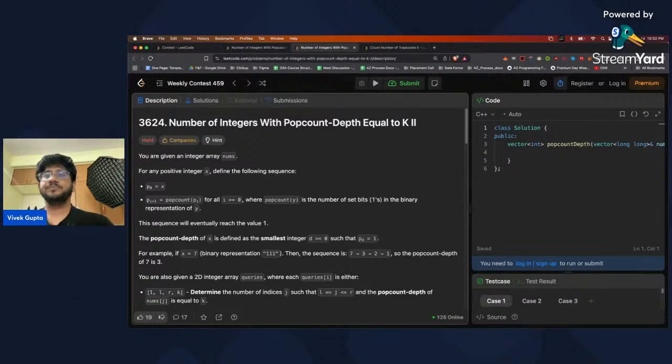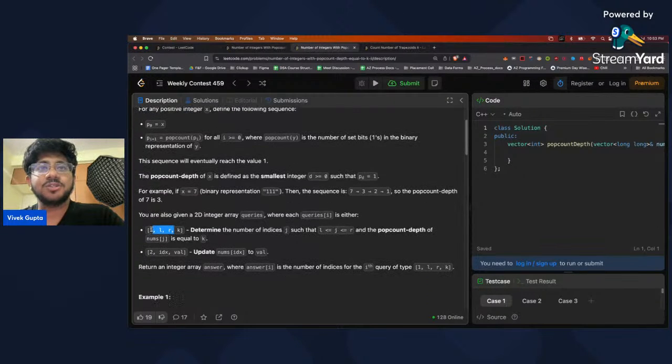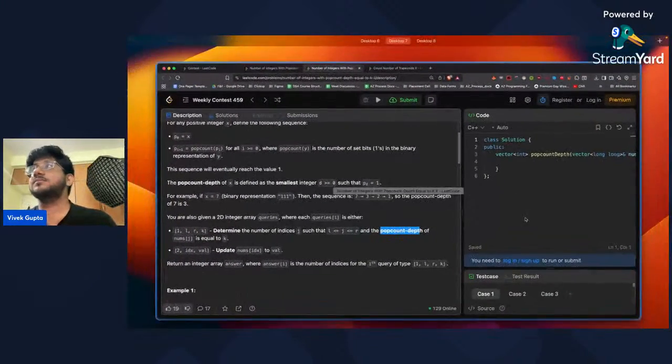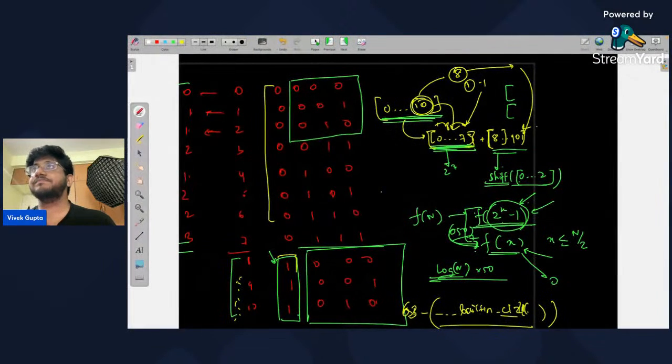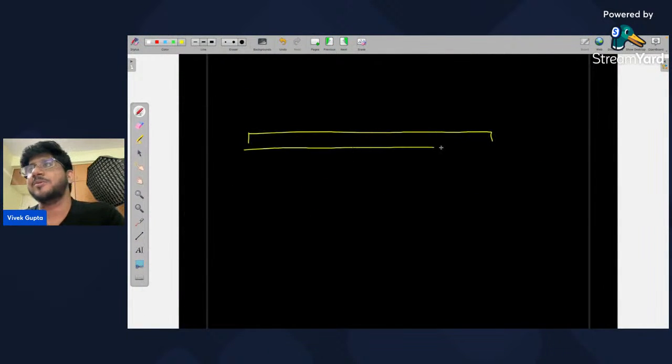Okay, so this problem directly feels like you have to do the same thing, but for a range query and point update. Seems like a standard segment tree problem. In the range L to R, you have to find the popcount depth. Yeah, this is an easier problem. Now I understand why you were saying that this was easier.